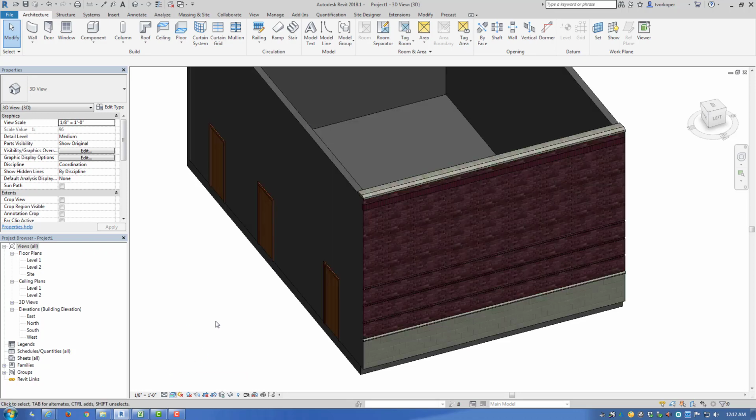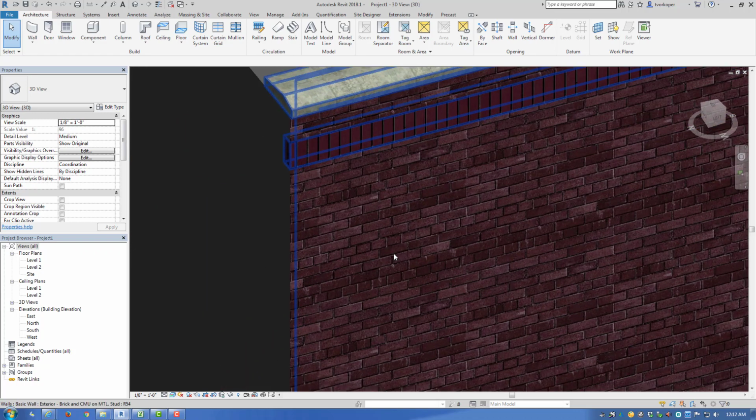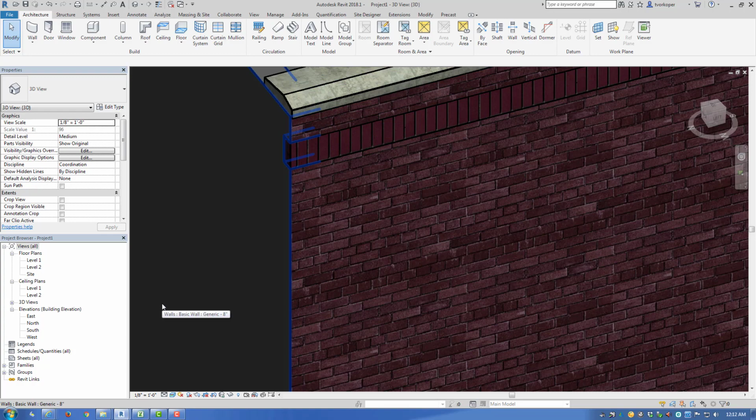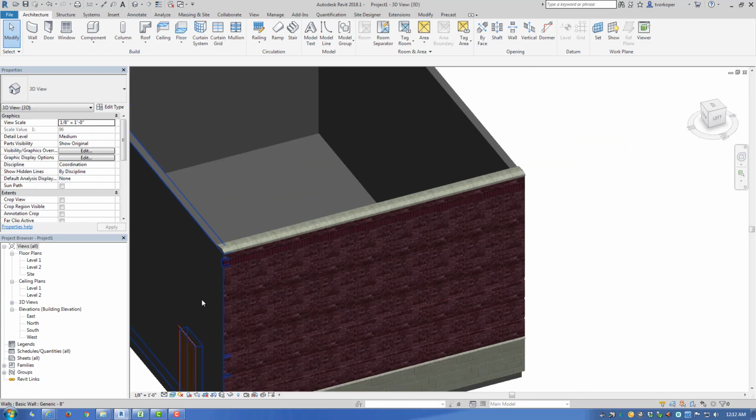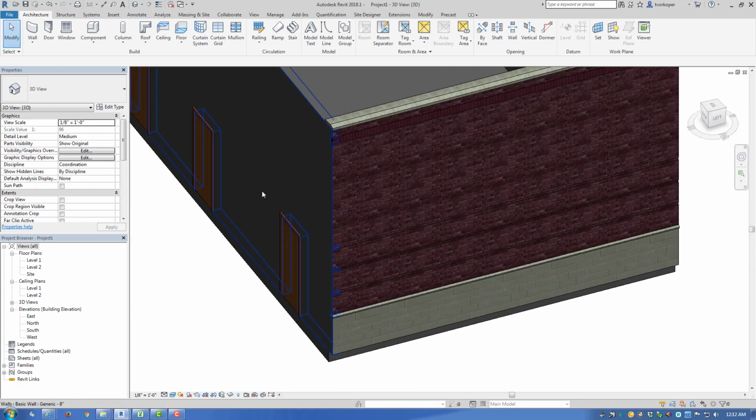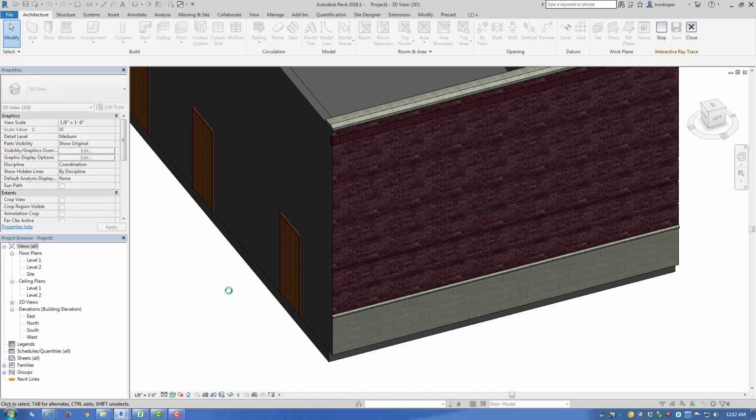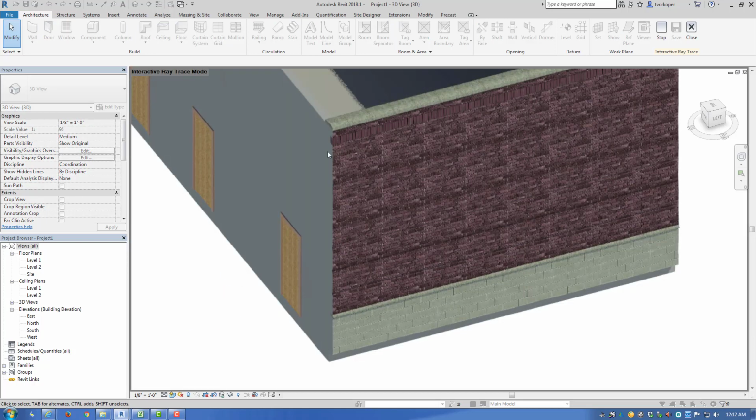Realistic shows you a realistic view. You can see that the brick and the precast concrete sill look more realistic in this style. The generic gray wall does not look realistic because it has not been assigned a material. And finally, you have ray trace, which is an even more enhanced way of looking at your model and appears more realistic.